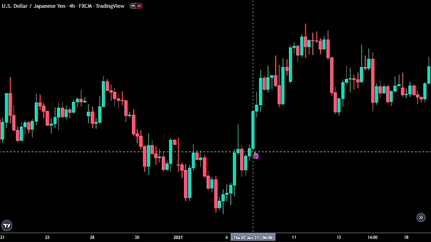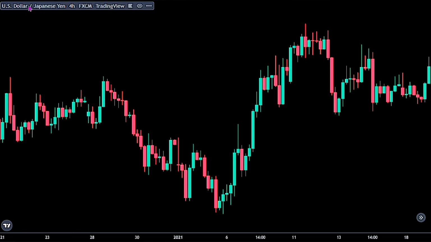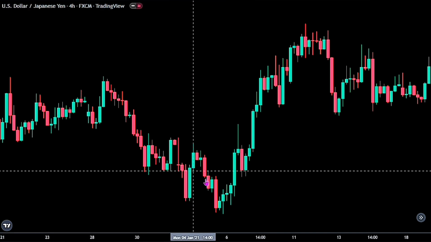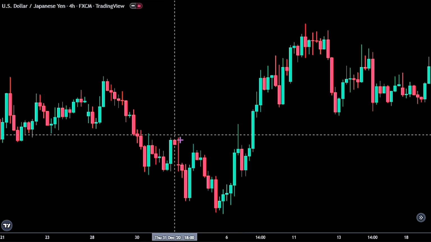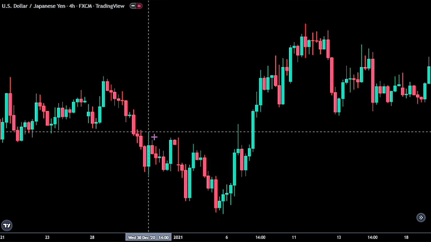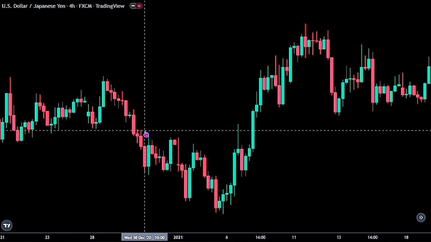Be sure to note that we are still on the United States dollar Japanese yen, and we are using the 4-hour time frame. Like I said in my previous video, this strategy works well on higher time frames, so you could tweak the settings to find good entry points on lower time frames as well.